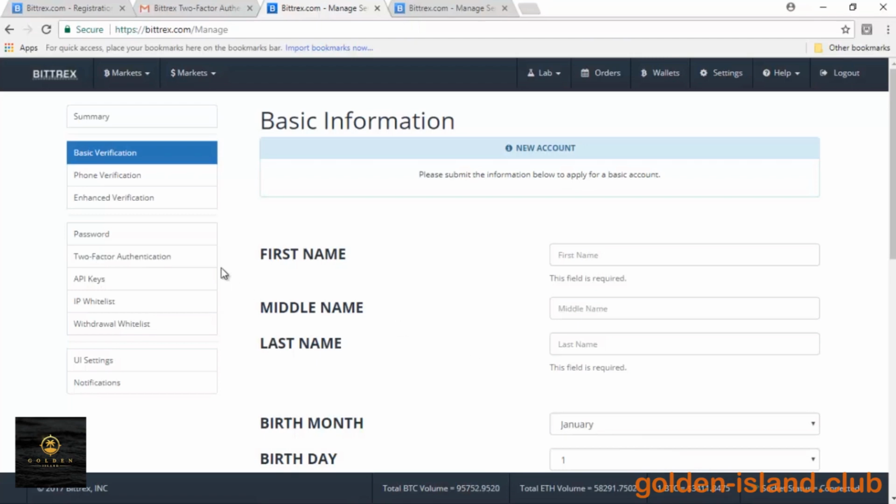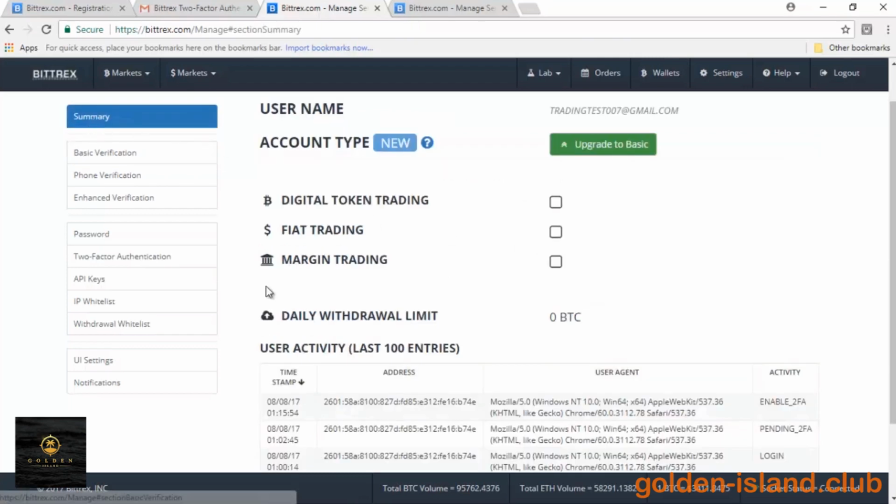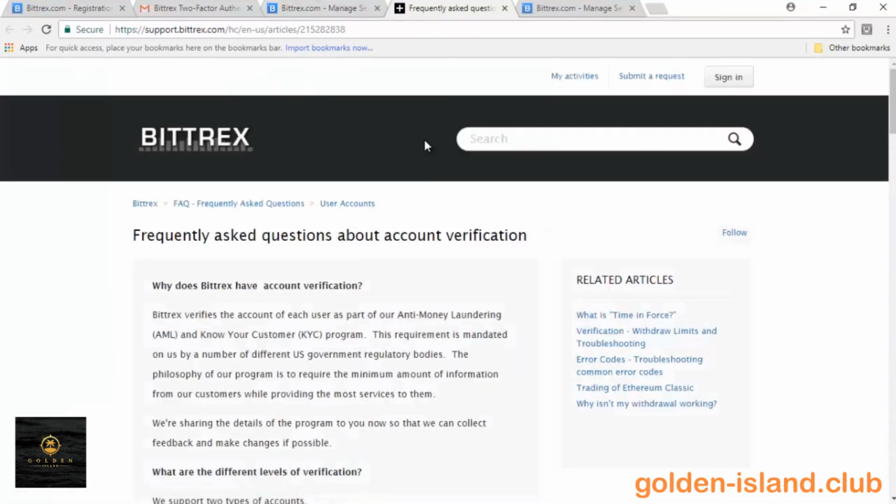And even if you feel like you don't have that kind of money right now, or sufficient funds to be withdrawing that kind of amount, it's still good to have your account verified. Because, you saw, if you go back to the summary, your daily withdrawal limit right now is 0 bitcoins, meaning that you can't withdraw anything unless you verify and have some sort of basic account.